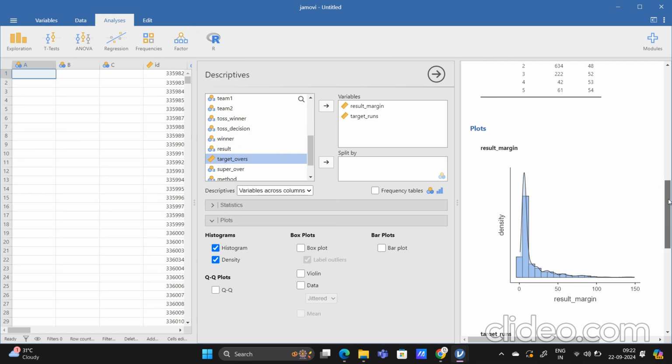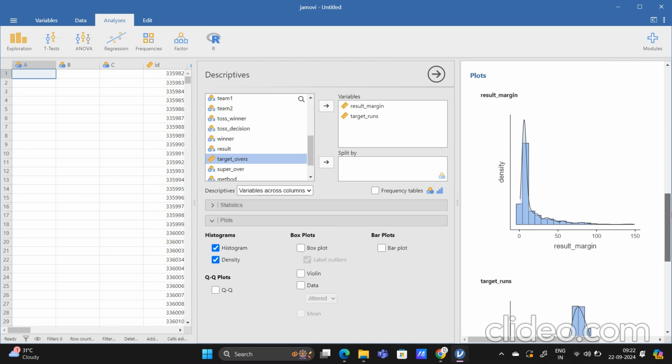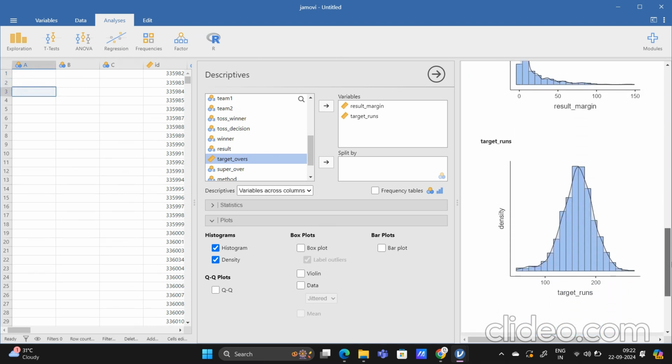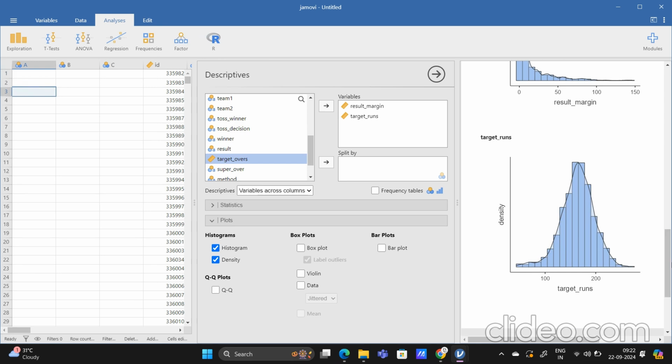Result margin doesn't look normally distributed. It looks like a log normal distribution, right skewed. And target runs looks like a perfect normal distribution. As I see it, it is very hard to find this type of normal distribution in real data. It is a very good example of a normal distribution.